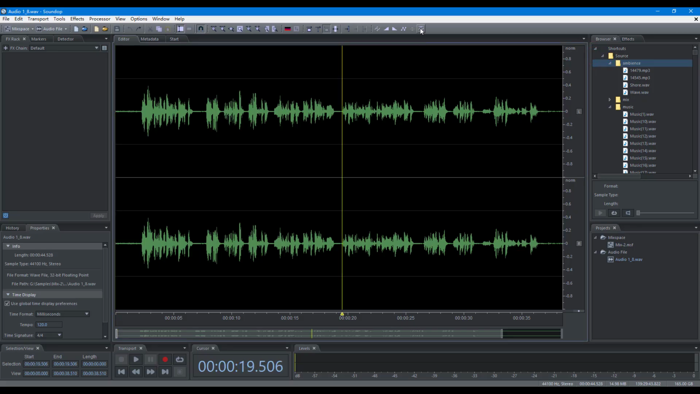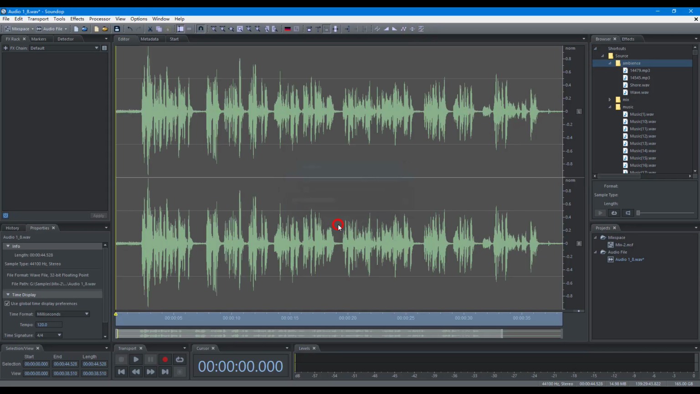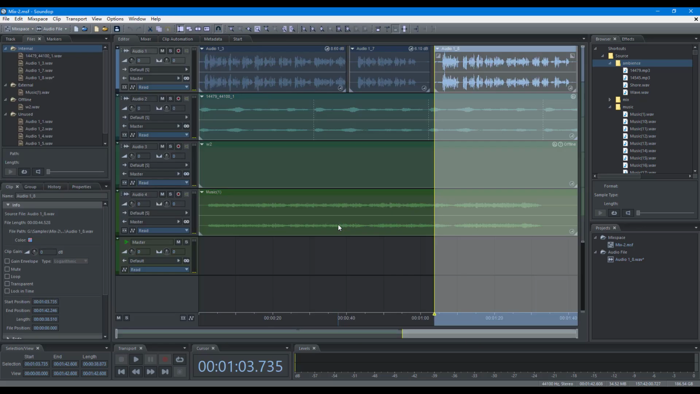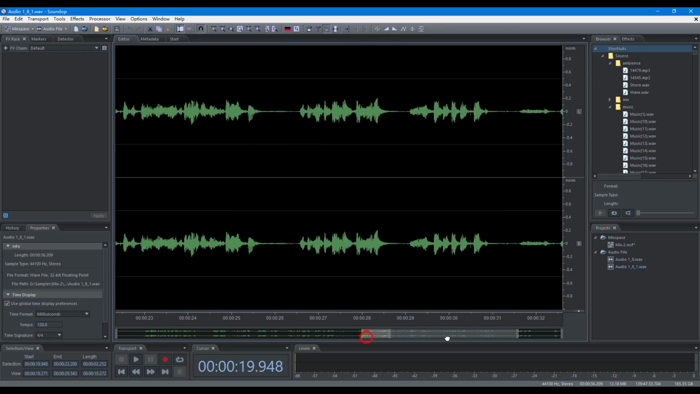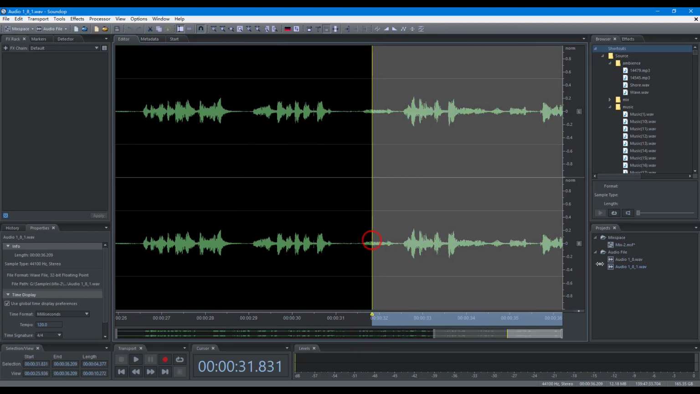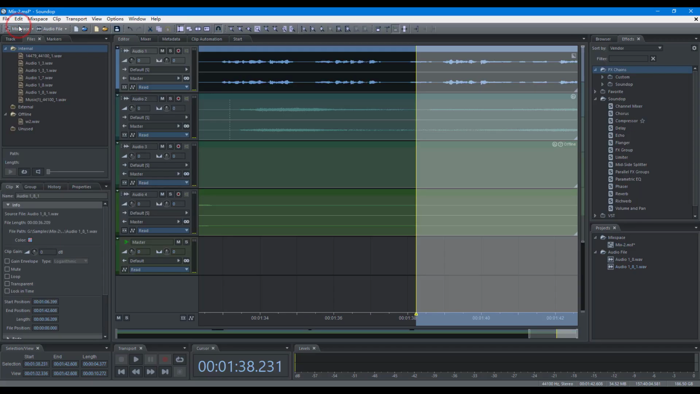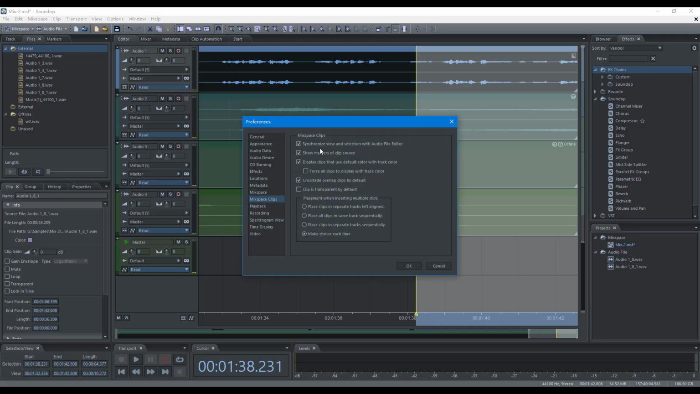The source file's modification in the audio file editor can take effect in the multitrack editor without saving the file. The selection and view range will synchronize between the multitrack editor and the audio file editor. And you can change this behavior with the option in the Mix Space Clips Preference page.